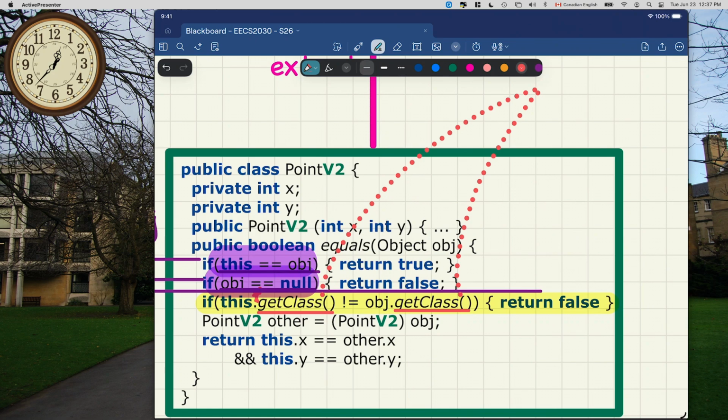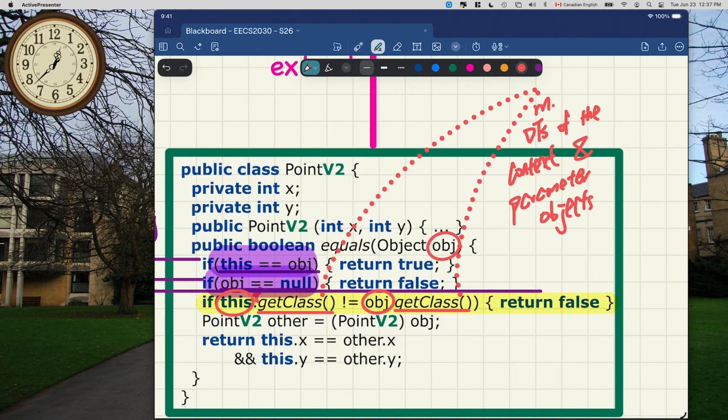It's going to return the dynamic types of the context and parameter objects. You can see obj right here is the parameter obj. And this, of course, is the current object, whatever context object we are calling the equals method on. So these two, we're comparing their dynamic type.